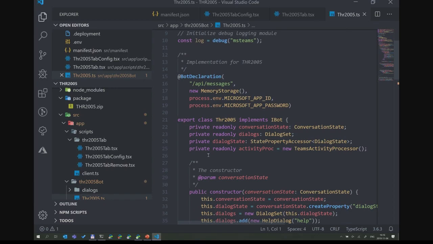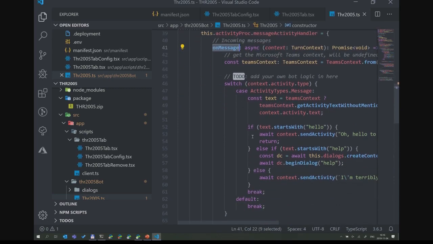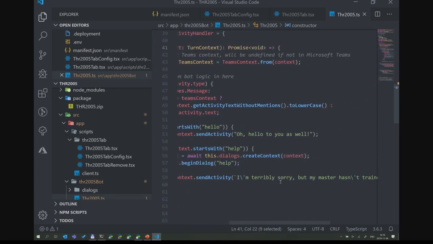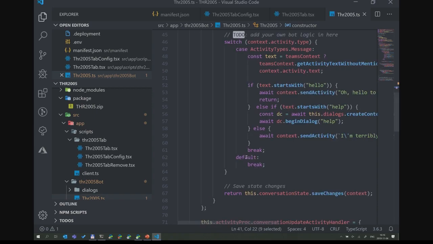It doesn't really matter. But in here, as you can see, we have something called a message activity handler, where we get all the messages. And we do a simple comparison. If the text starts with hello, send the hello message, etc., and we do help. And if nothing happens, we just say, hey, I don't understand what you're saying. So let's switch this last one to something more interesting, and actually searching for a session there.